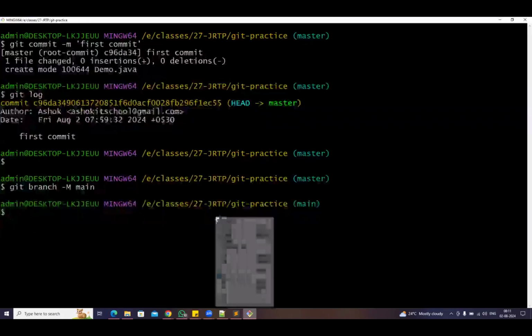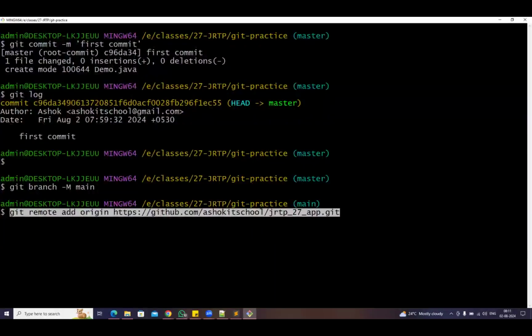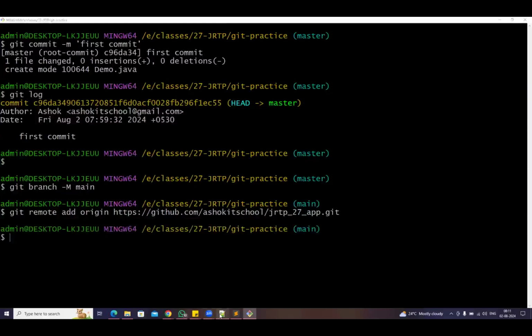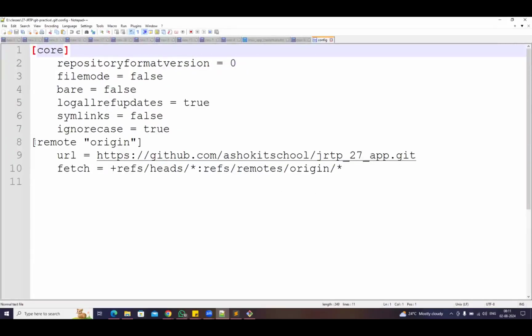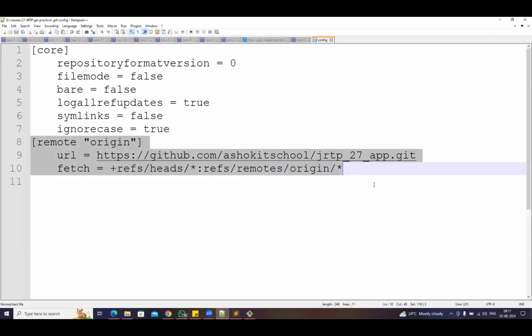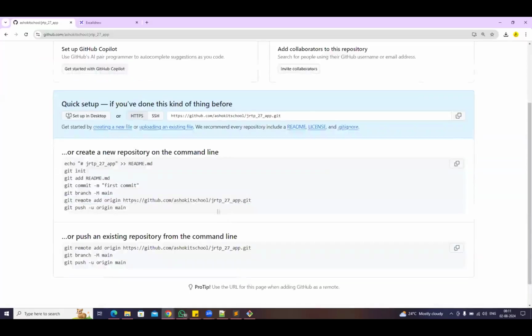Take this one and add it. Once you add this repository, you check your config file. Earlier, the repository URL was not available in the config file. Now the repository URL has come to the config file. So now my config file knows to which central repository the code should be stored. By using that remote add command, I'm able to establish the link.